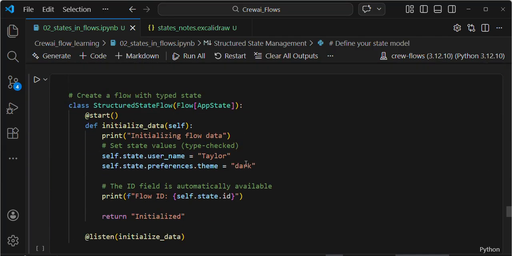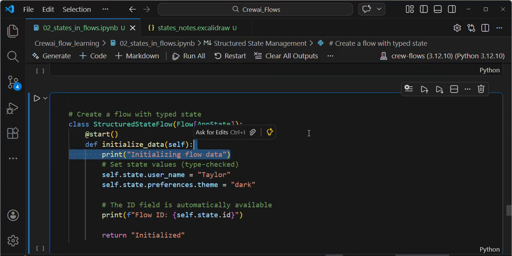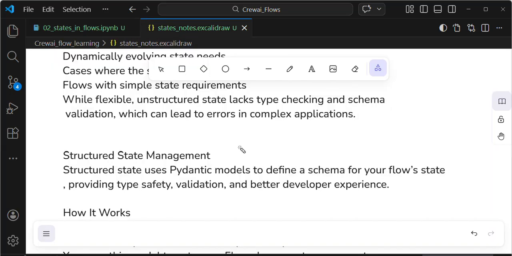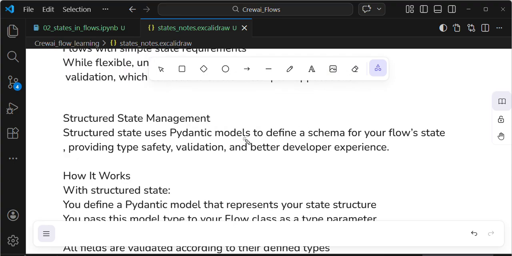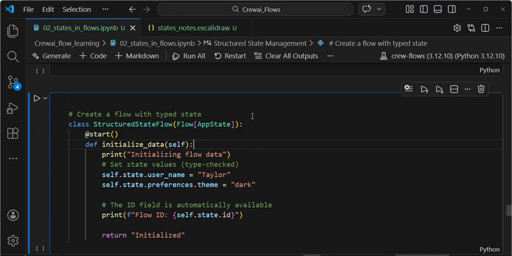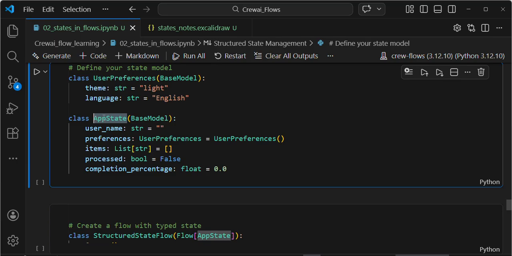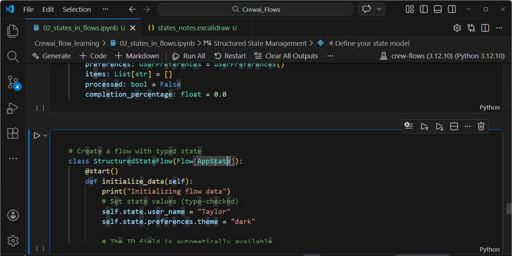Now step one. As I already said, you pass this model type, this Pydantic model, to your Flow class as a type parameter. Along with the Flow inheritance, we need to pass the state, AppState. This is my state name, AppState. I hope you get it, guys.